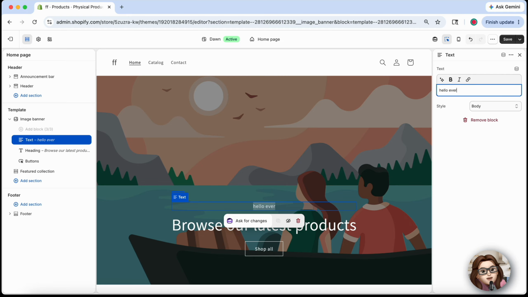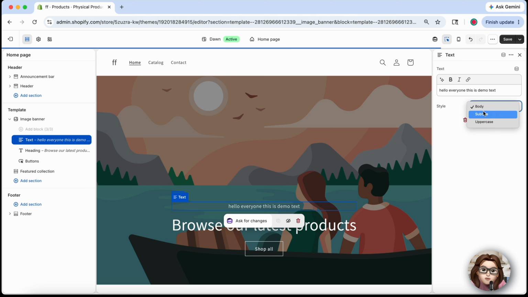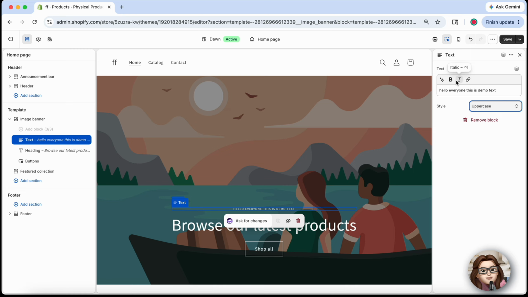You can add headings, descriptions, promotional messages, store information, or any content that fits your needs. Many themes also allow you to format the text by adjusting the font size, alignment, style, and spacing to match your store's design. Once you're happy with the content, click Save in the top right corner of the theme editor.